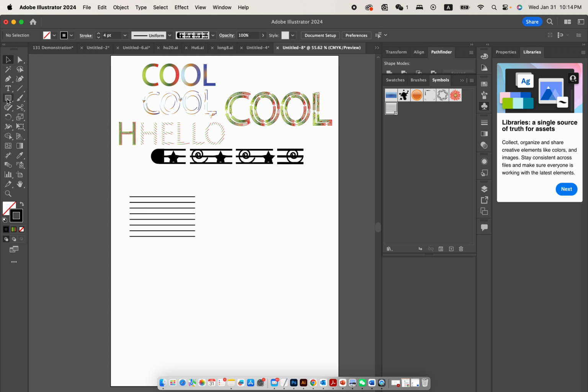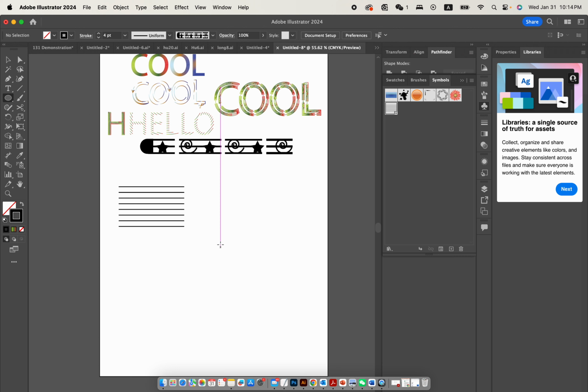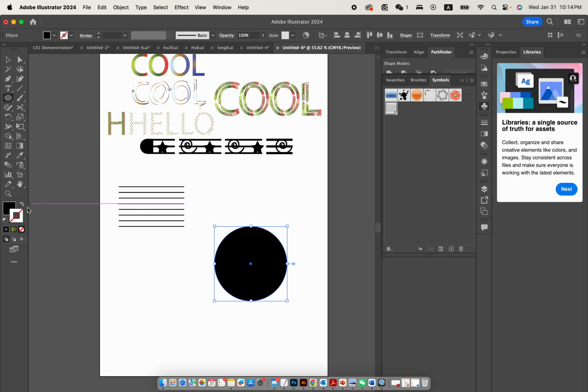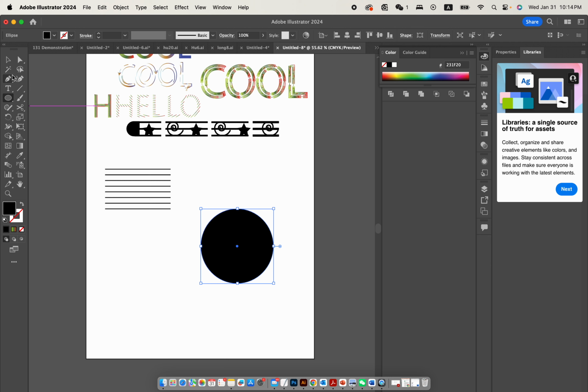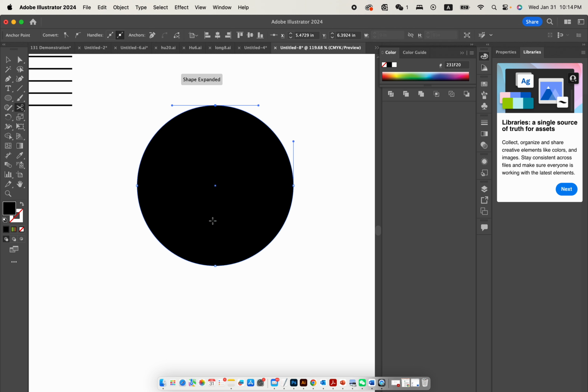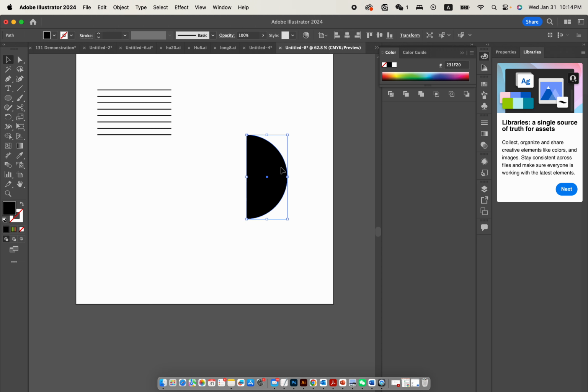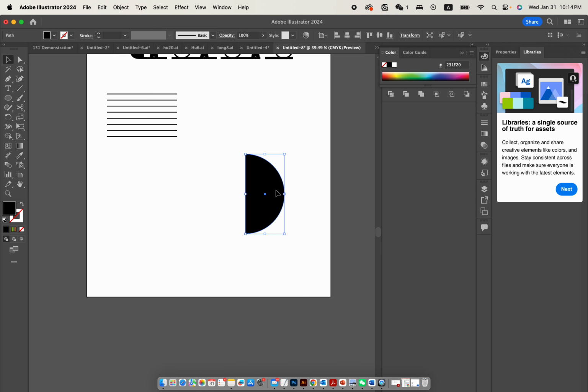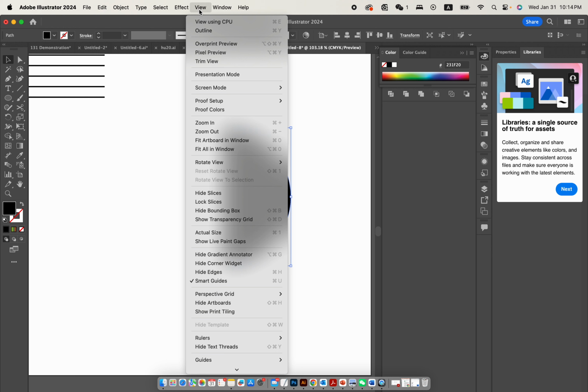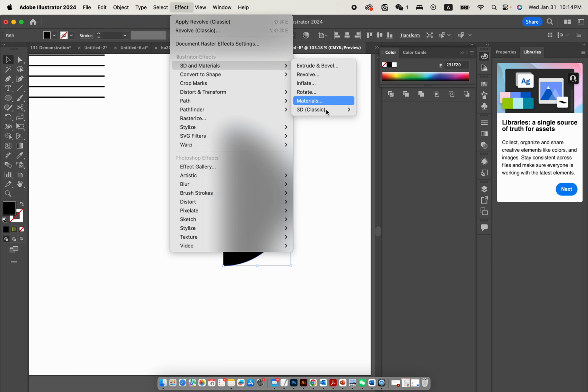Next thing is I'm going to right click, drag out the ellipse tool, holding shift to create a standard circle. Let's fill the circle with black, and let's use the scissors tool to cut the top anchor point, the lower anchor point, and hit delete. So what I got is a semicircle. Let's go to the effect, 3D and Materials, 3D Classic, and Revolve Classic.